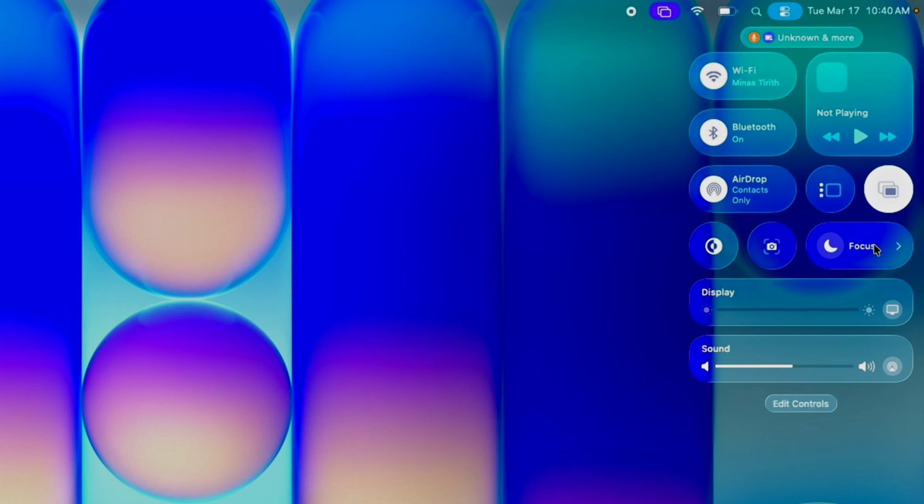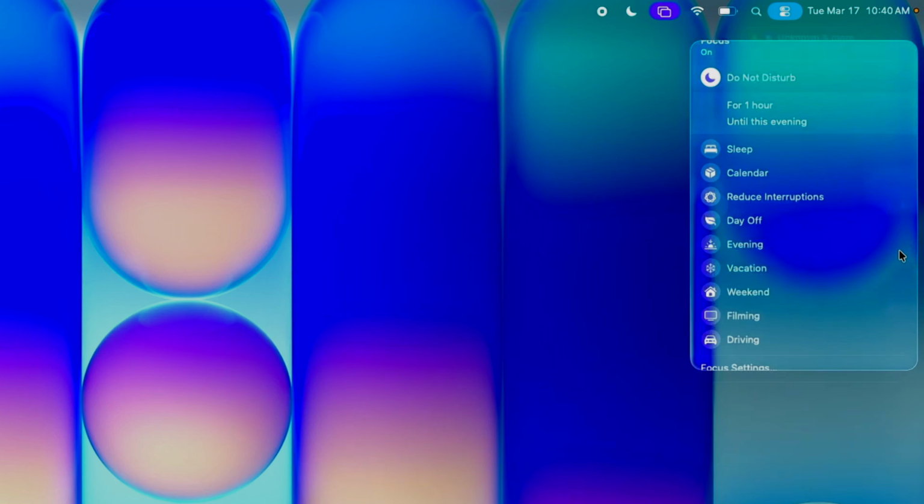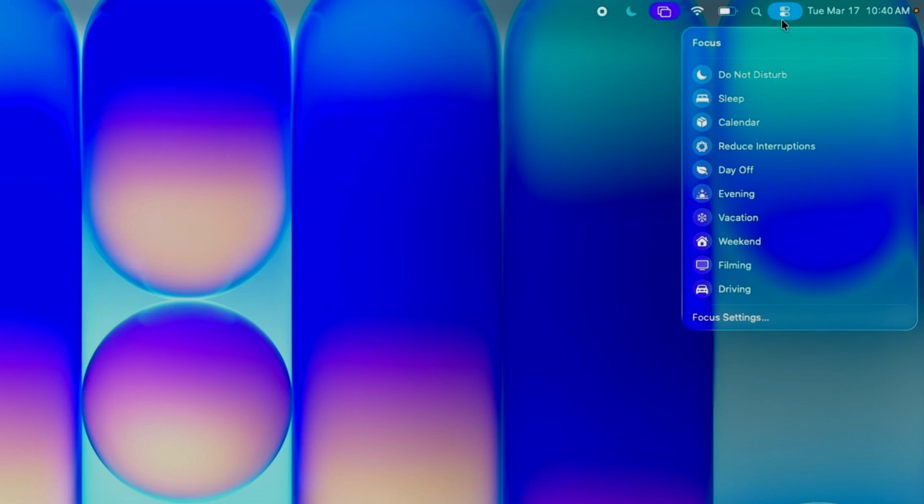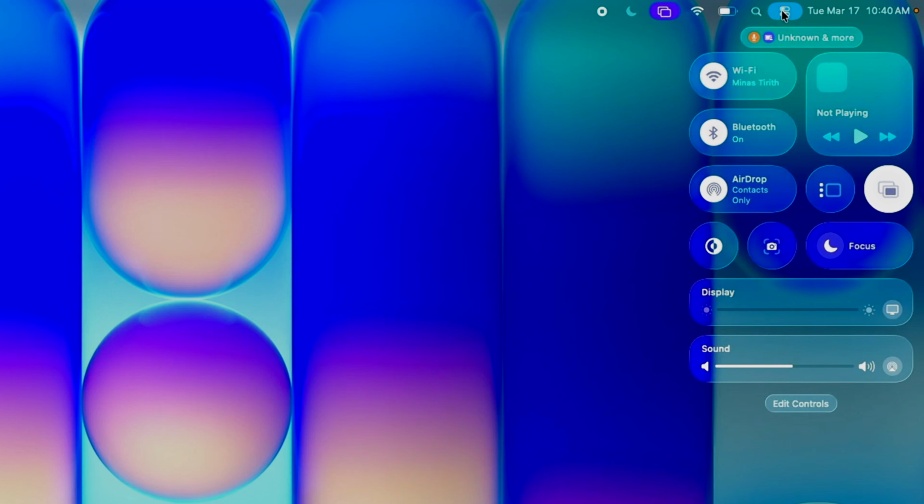I have another video totally on focus modes, which I'll link below, but this easy Do Not Disturb means it will stop all notifications for a certain amount of time. You can also click this little arrow here and choose to turn it on for 1 hour. Like if you're recording a video podcast or you have a meeting, you could turn on this focus mode until this evening or until the end of an event on your calendar. Do Not Disturb is really helpful when you want to focus and not get a bunch of notifications like text messages that might be coming on your Mac.